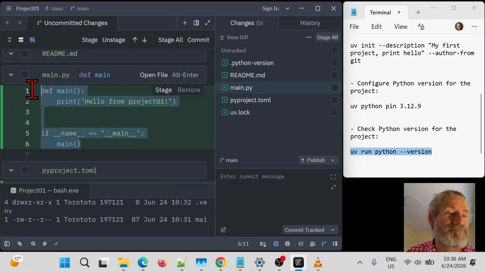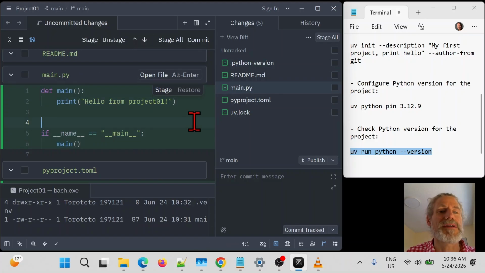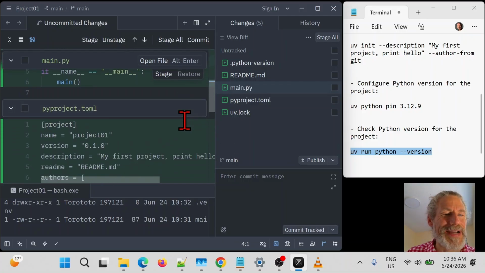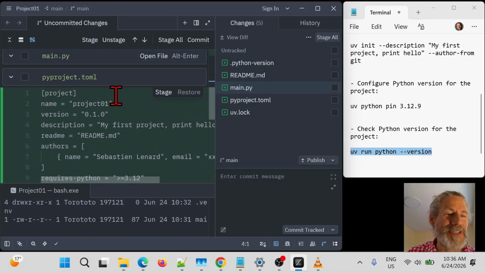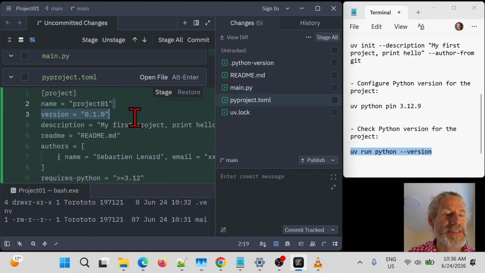It created just a basic script. You can see that it already created a print hello from project 01. Then we have the pyproject.toml. You have all the things that Uwe created.